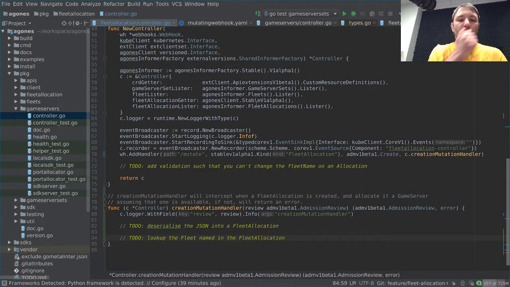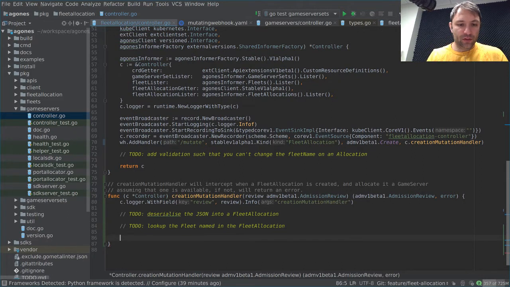Yep, so there's that. And then, okay. It's an interesting question. We should probably pull this out into its own thing, but we'll write a to-do here. Get game servers for that fleet. And we'll keep things simple. I think we can do some more work. And grab one of the game servers and mark it allocated.